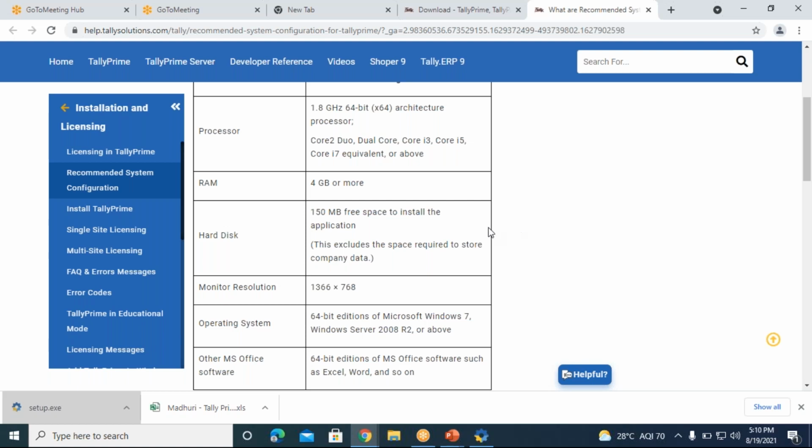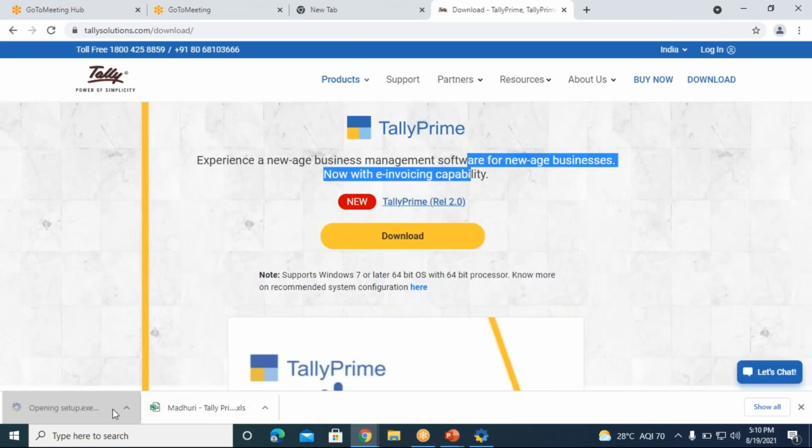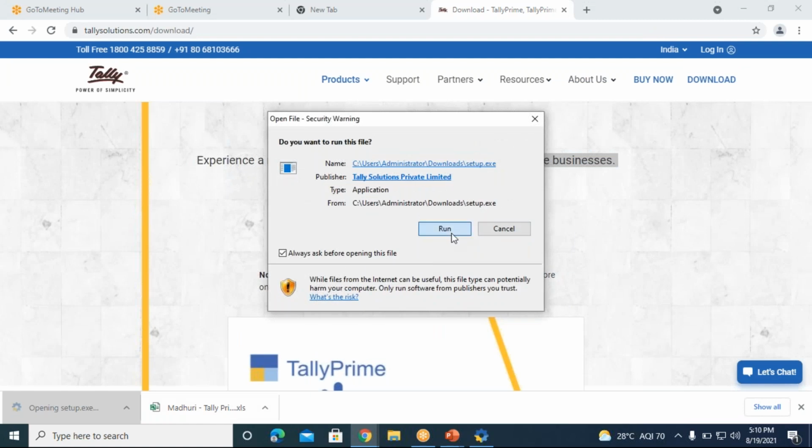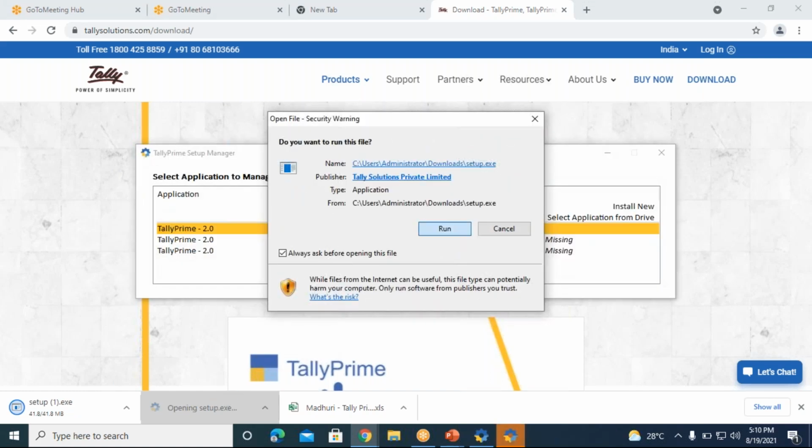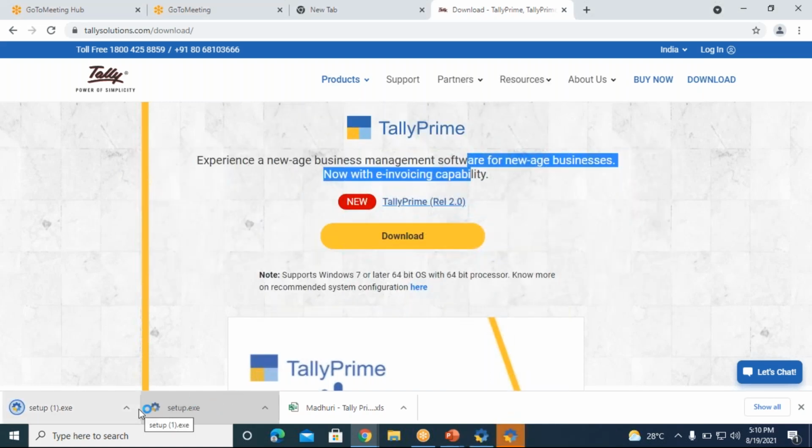I hope most of you have got the answer for this. Once you have this configuration, you will have no issues. Ma'am, setup.exe. Yes, tell me. Ma'am, I'm getting three options: configure, more actions, and install. Select the install option. Okay, ma'am. Thank you.